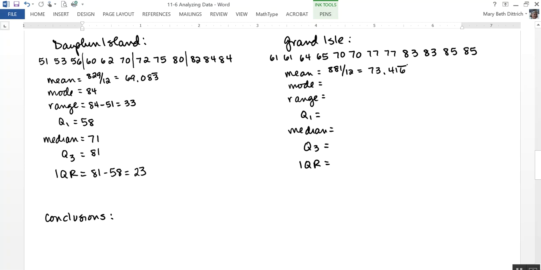My mode, my goodness, I have a lot of modes: 61, 70, 77, 83, 85. I'm not even going to bother to list that because remember, if you have more than 2 modes, it really doesn't affect anything here. My range is going to be my maximum, which is 85, minus my minimum, which is 61, for a range of 24.